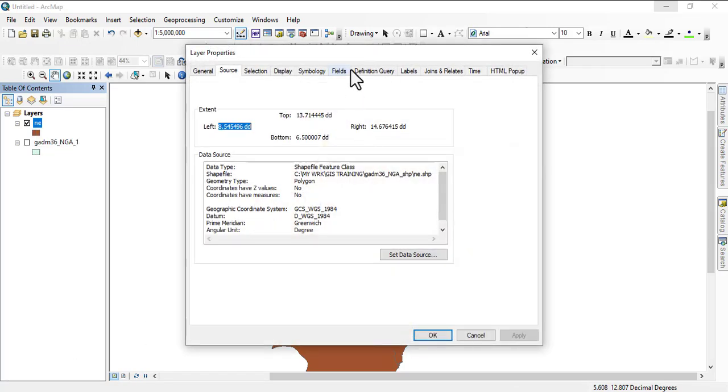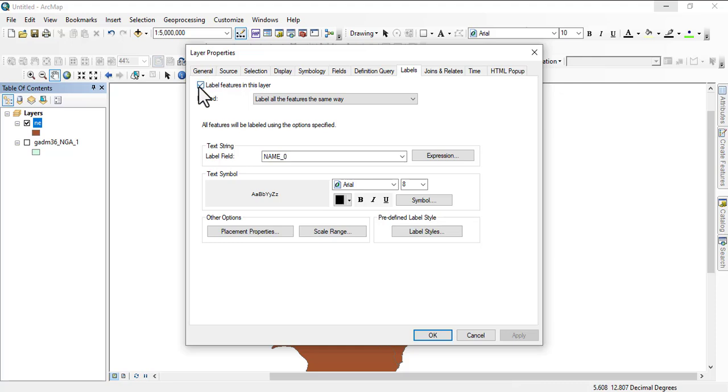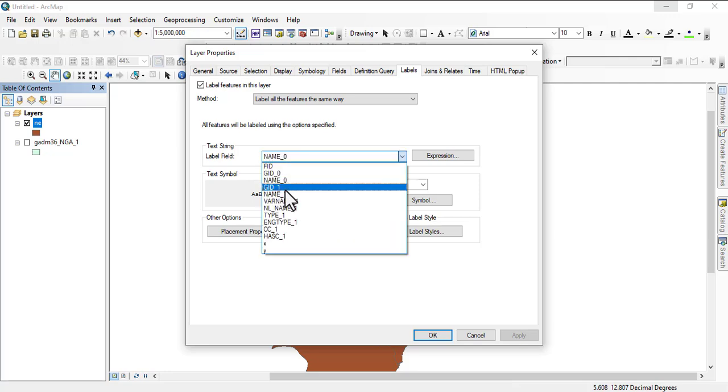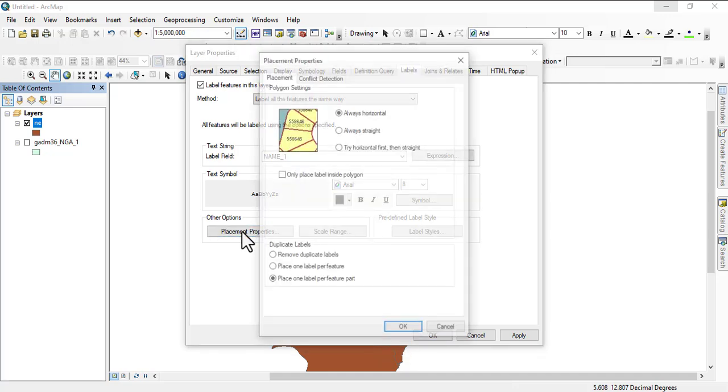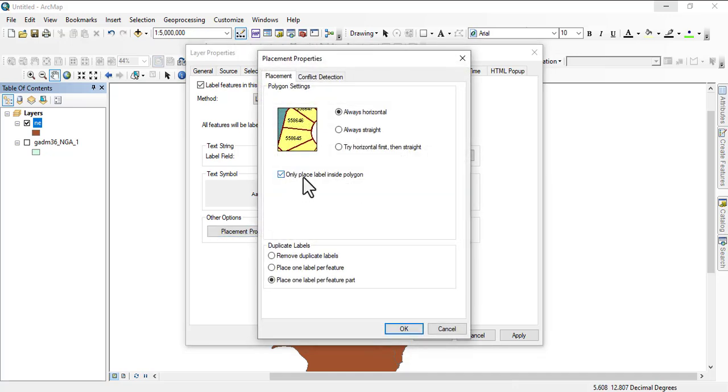At properties, we go to label, and then label is already ticked. So come down, label field, we change it to 1. You remember we added states, right? So you change it to 1, and then you come to placement properties, and then you select only place label inside polygon. Then you click on try first.